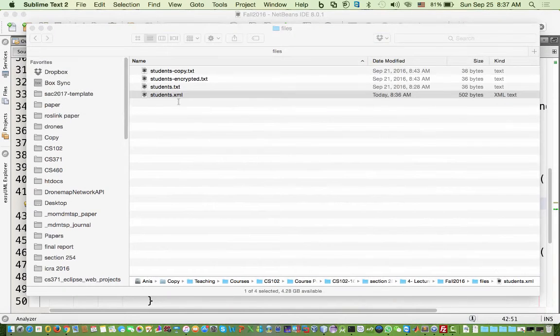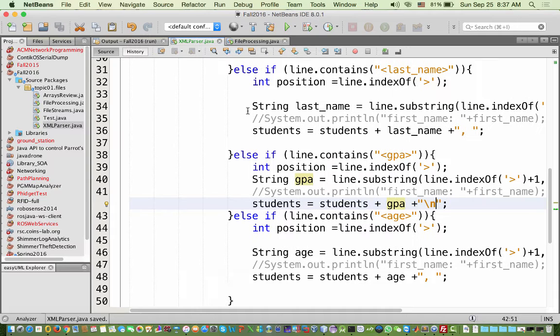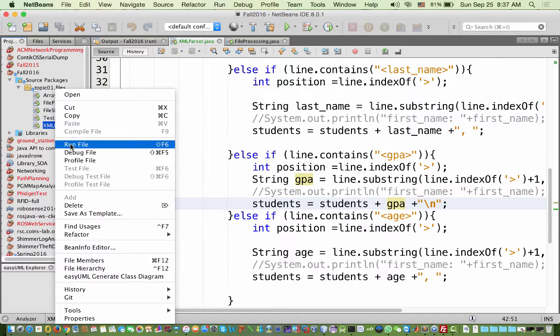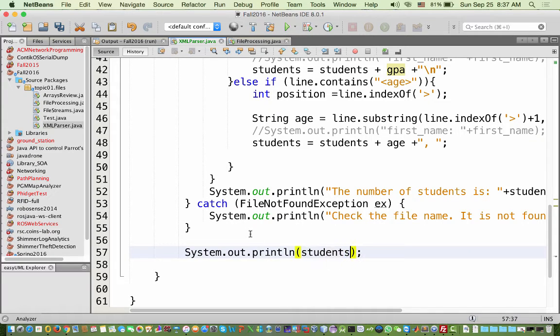Okay, so in this case, if I try like this with the slash n, look at the output. So at the end, I need to print sout students.